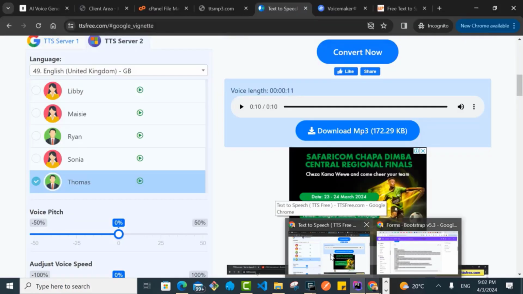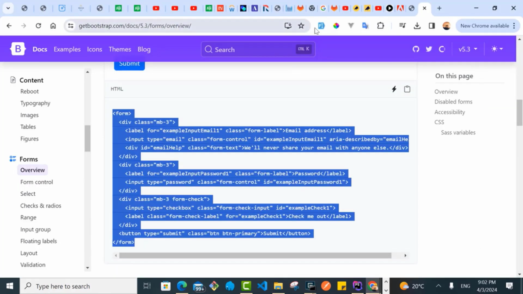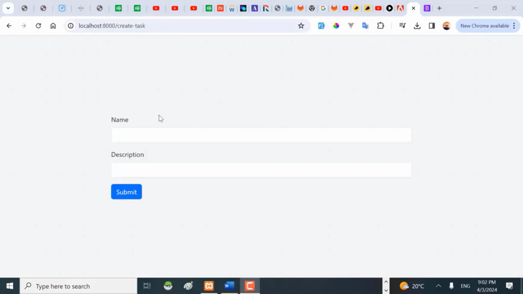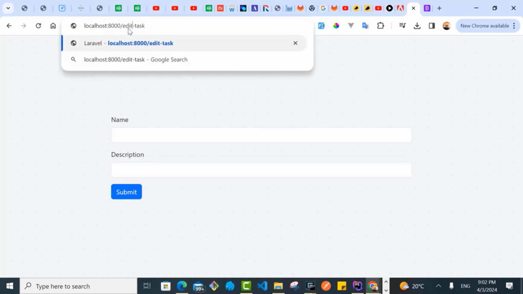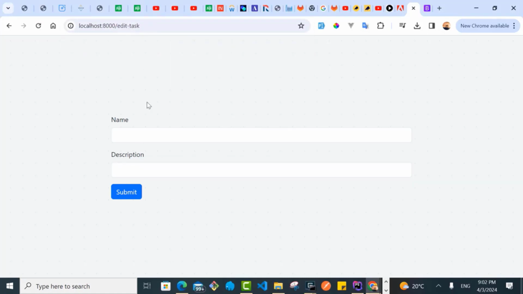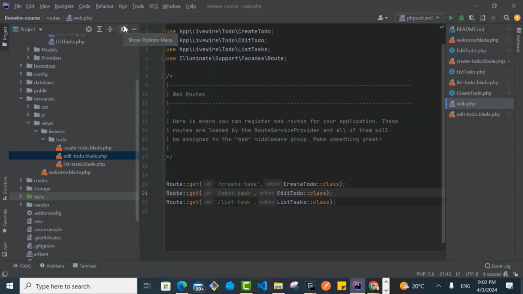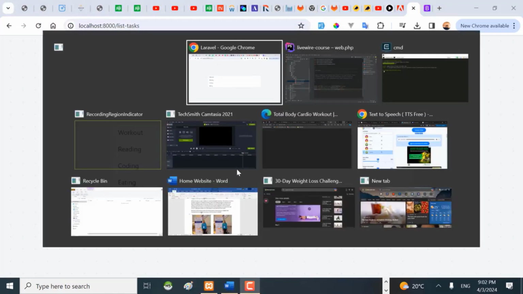So now let's go to our browser and see here. Do a refresh here. So now we have the name and the description. If I go to edit task, again we have the name and the description. And if I go to list, is it tasks or what? Let me just confirm this first. It should be tasks, list tasks, not list task. All right, now we have our list, and that is what I wanted.